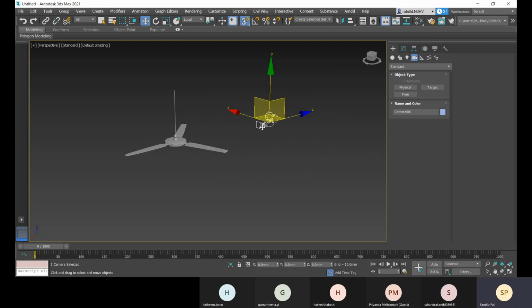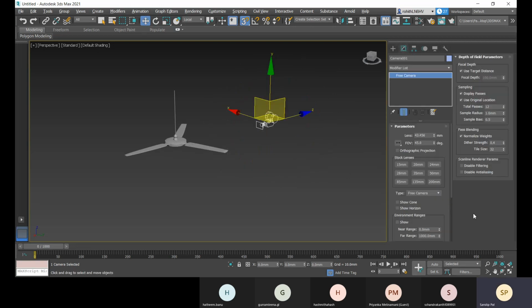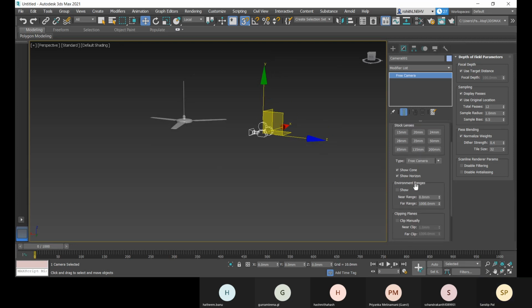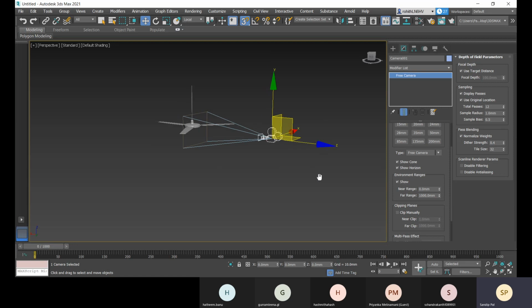Okay. And now let me go to this, and you can change the lens and all. Okay, and if you are placing any environment, so it will show the environment.